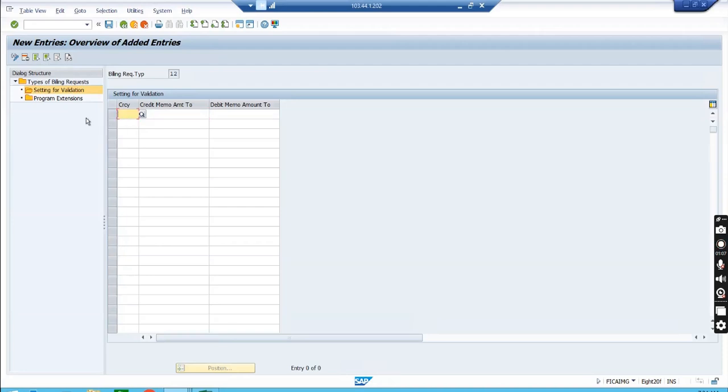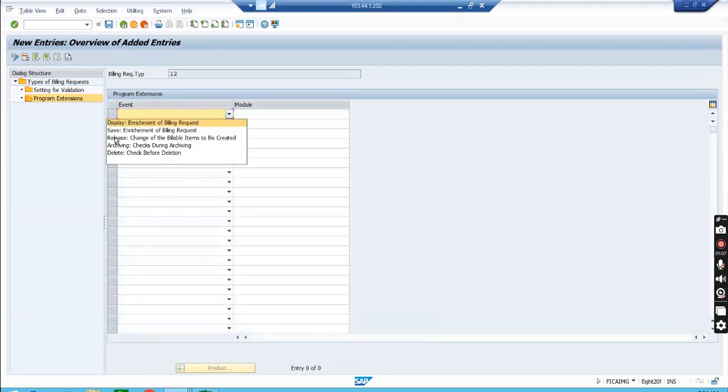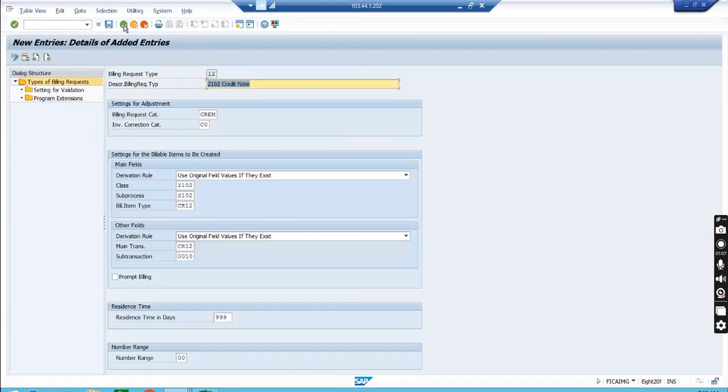And again, there is program extension. If you want to add your custom function module, you can choose the event and add your Z function module. Display, save, release, archiving, and so on. We will see. First we have to do for checking, then we release the billing request. So this is my credit note done.